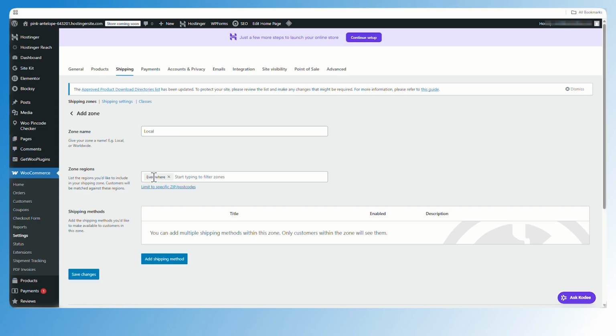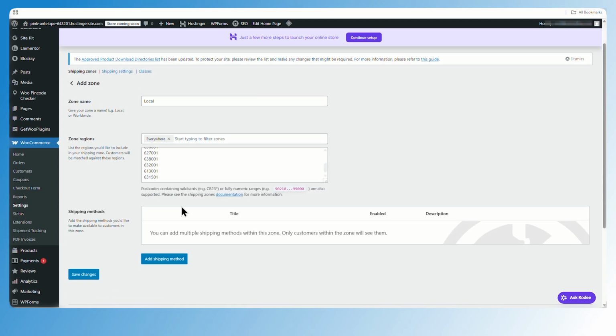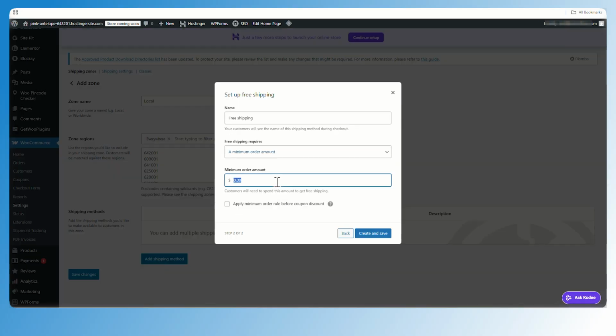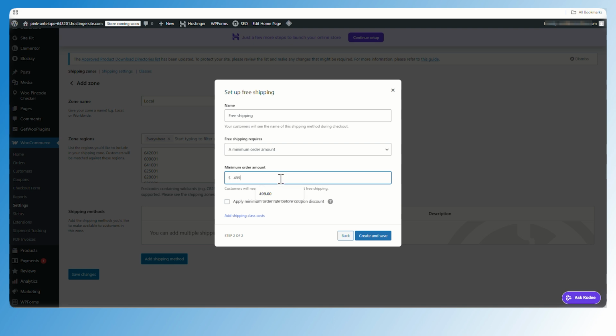This is not everywhere. I will deliver only in this specific pin code. We can collect and store it here, or we can select a particular region. Now there is a free shipping option. If the minimum order amount is 499 rupees, we can bear shipping charges. As a business owner, to motivate them to purchase at least 500 rupees, we can enable these settings.